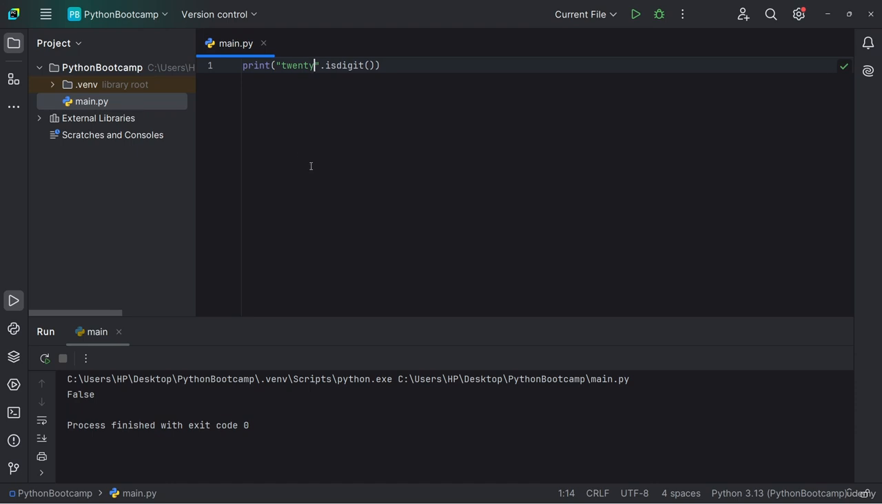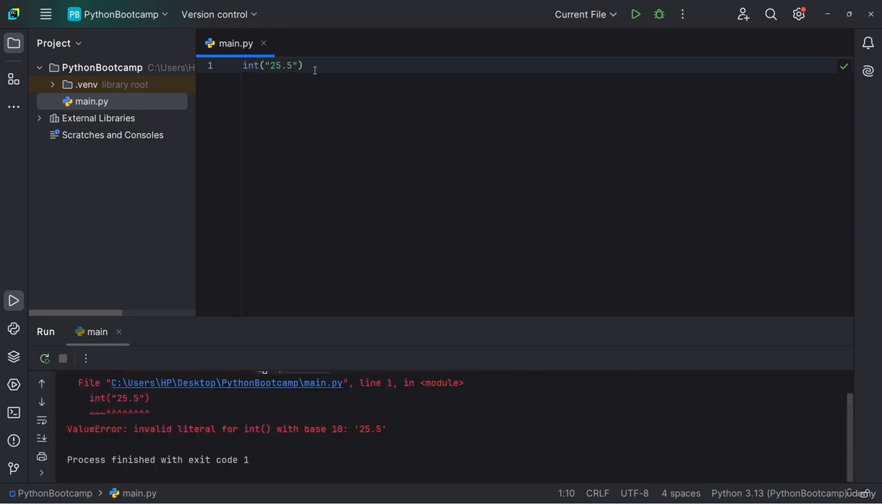So before using your conversion function, you can perform this check to see if what you are dealing with is convertible. Another common mistake is trying to convert a string that contains a decimal point to an integer. For example, let's say we have the int function, okay? And then you want to convert a string that has a decimal point to an integer. If you run this now, you are going to run into an error, because this can only be converted to a float, not an integer. You should always perform these checks.